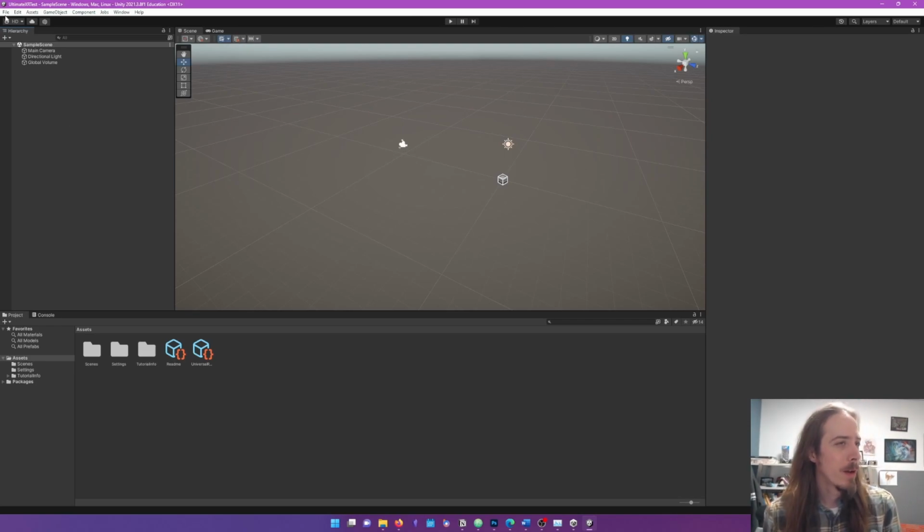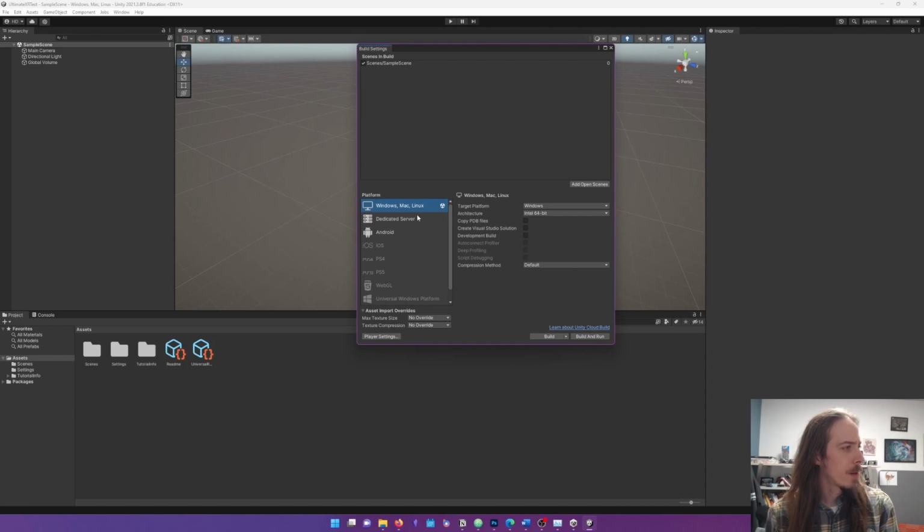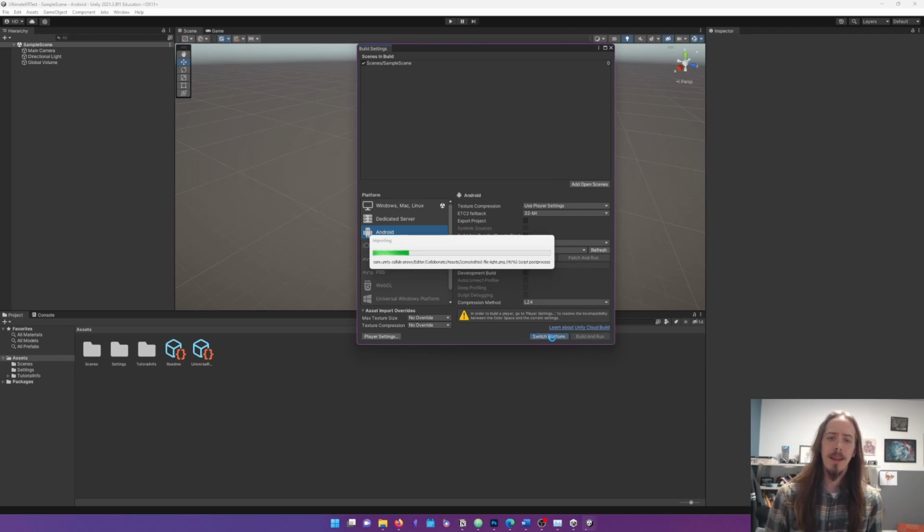Before we add that package to the project, there's one thing that we really want to do. We want to go to File, Build Settings, and check that we can switch our target to Android. I'm going to leave all this default and just click Switch Platform. This is going to re-import every asset in my project.